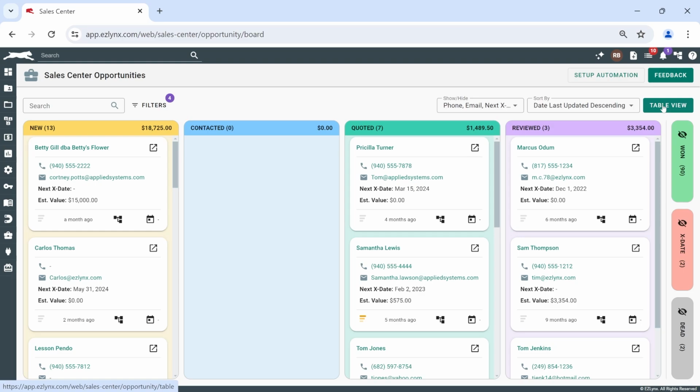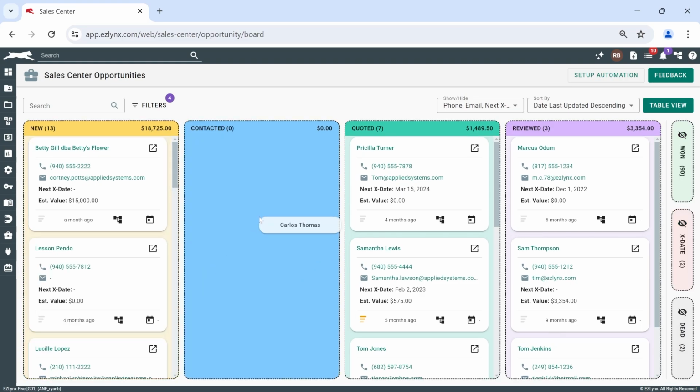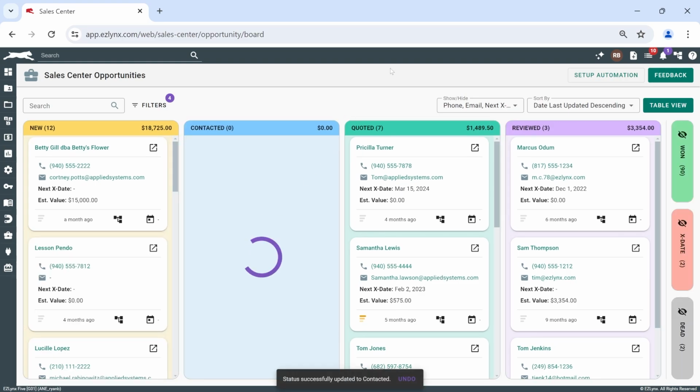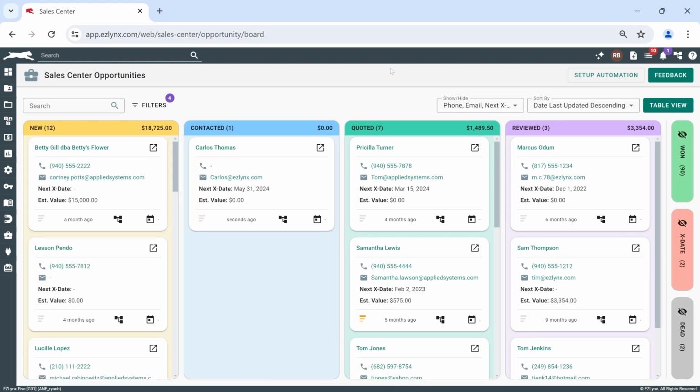So what I love about this is it's easier to navigate. It's easier to move things around, drag, drop. You can move your sales. It updates, it moves the cards right over for you. So I encourage everybody, if you hadn't had a chance to get into Sales Center, please definitely get into it. Definitely get a feel for it.